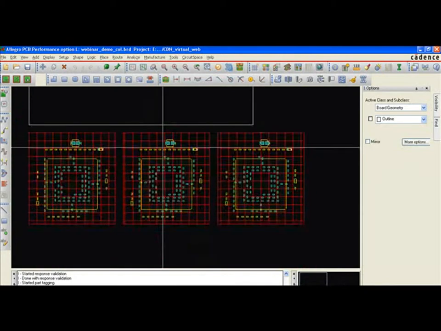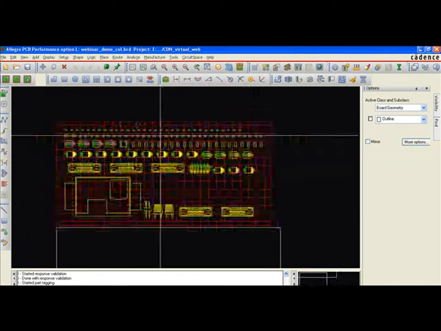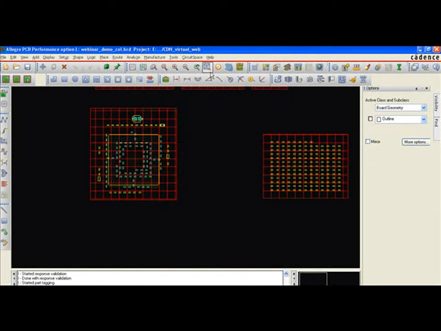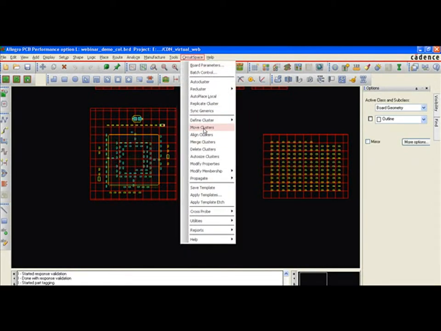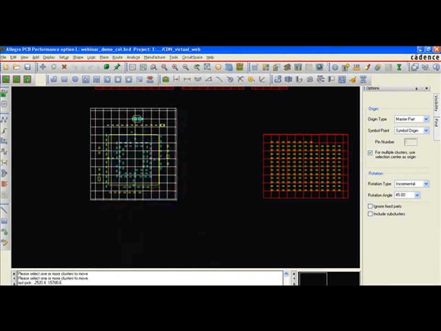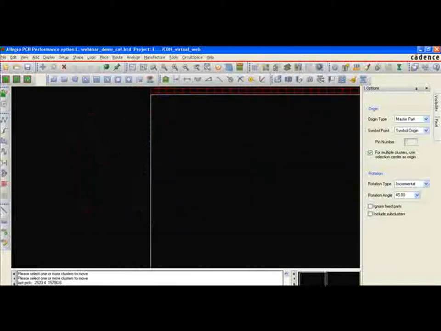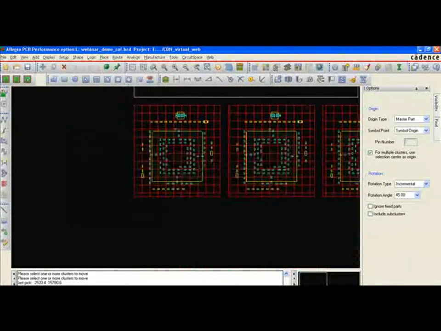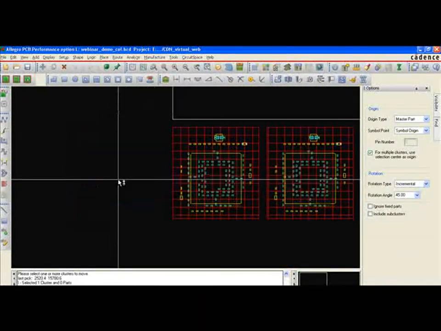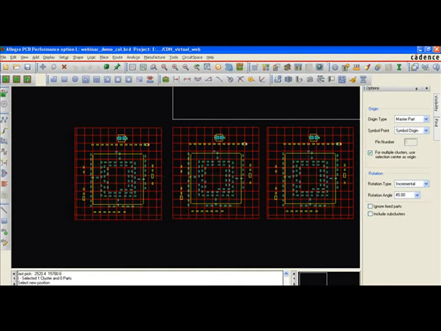As you see below, CircuitSpace has replicated the original placement to the other similar components in the design in a matter of seconds. And since CircuitSpace knows all these clusters were developed from the same initial placement, any changes to one can automatically be propagated to the others, avoiding ECO-based errors in your design.